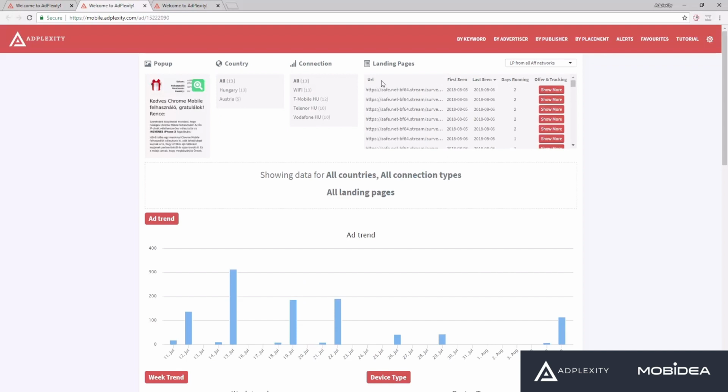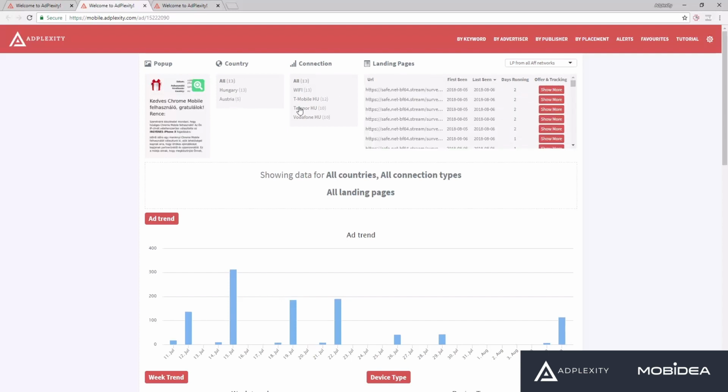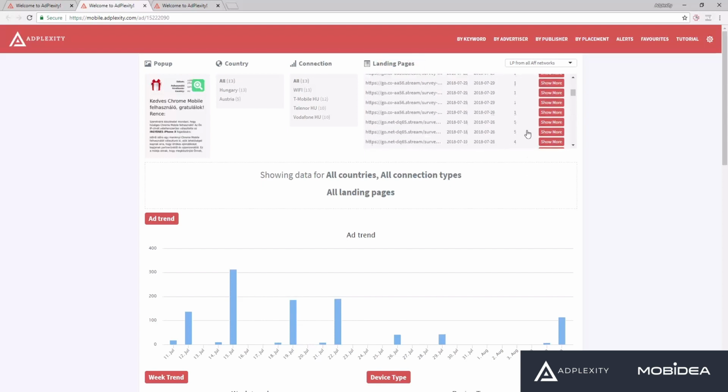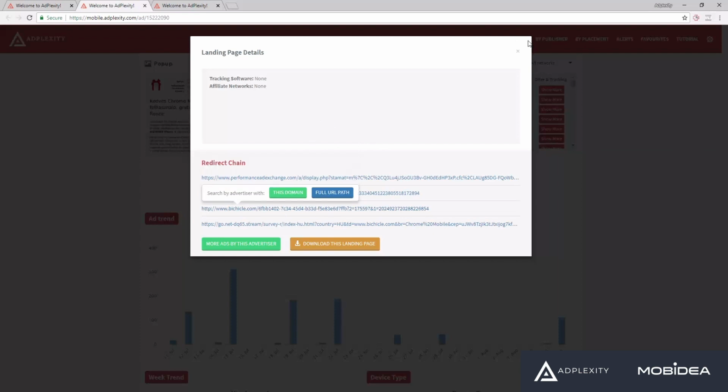So first things first. On the left, you have a picture of the landing page. You have in which countries this campaign is running, so you can check in which countries this is running and on which connections, so which carriers. And also you can see all the landing pages used for this campaign. So if I click here on days running and put the ones that are days running the most on top and click on show more, I'll get all the redirect chain.